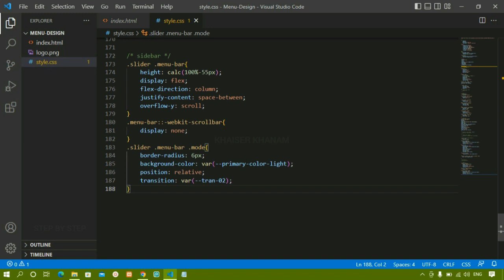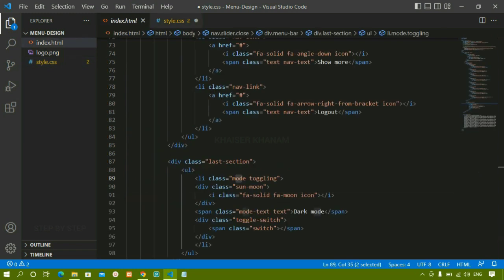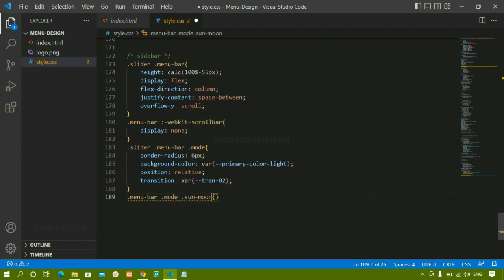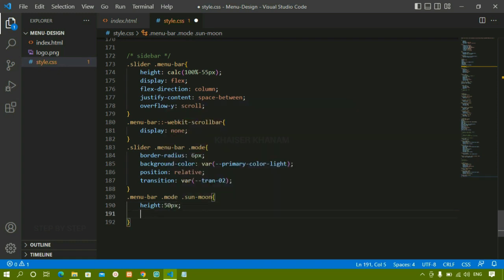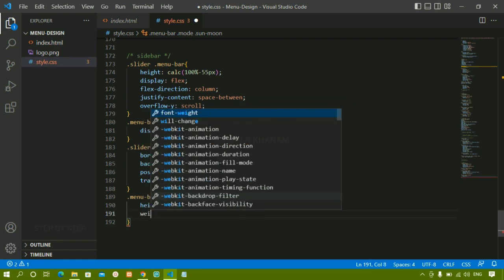Now below this I am just going to design this. Let me just copy, and here I will be pasting that one, and here I will just close this. Now inside this menu bar I am having this mode, and I just want to style this sun moon. Let me just copy, and here I will be pasting that one. And for this, first I am just going to give the height. Let me just bring down height. I will be giving 50 pixel, and weight I am just going to give 60 pixel.